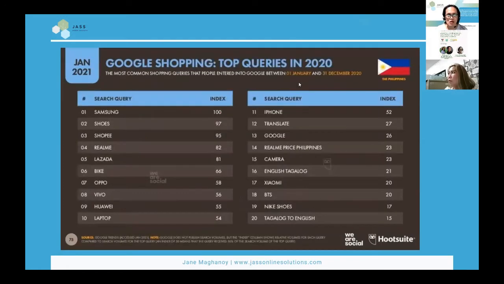Okay. So this one naman is about Google Shopping. Now, the top queries way back in 2020, ang sinasabi dito, yung mga tao na nagsi-search sa Philippines, ang pinakamataas na sinesearch is Samsung. Probably this might be looking for a cell phone. And if you look at it, it's more on gadgets: Oppo, Vivo, Huawei, laptop. And then what else? Samsung shoes. So I guess maraming naghahanap ng shoes. And then of course, the platform marketplaces, which are Shopee and Lazada. So those are the most common shopping queries. Again, shopping queries are what people search on Google, finding something.